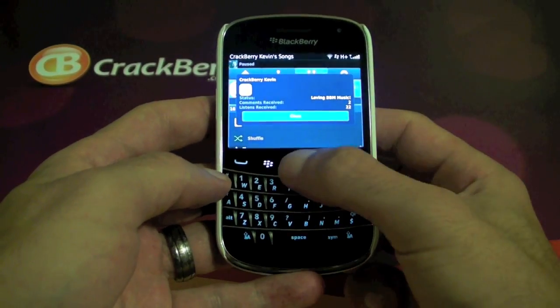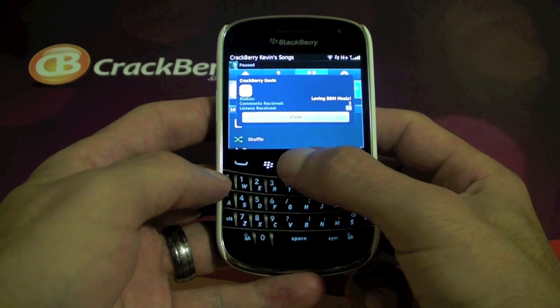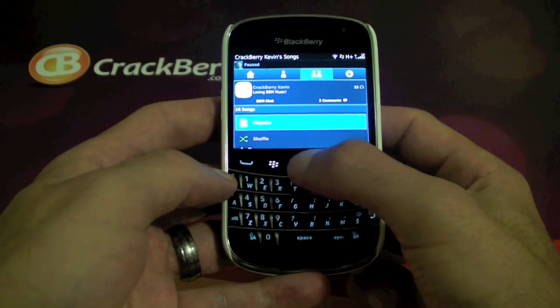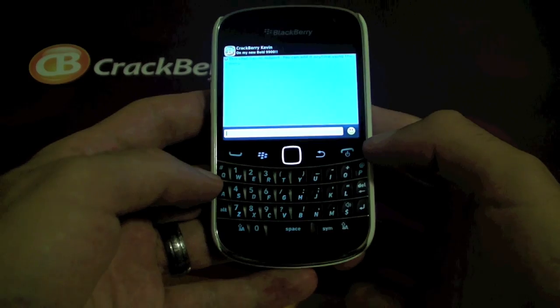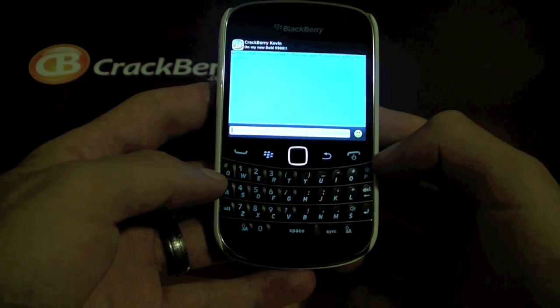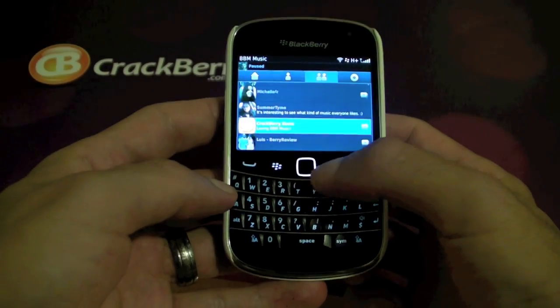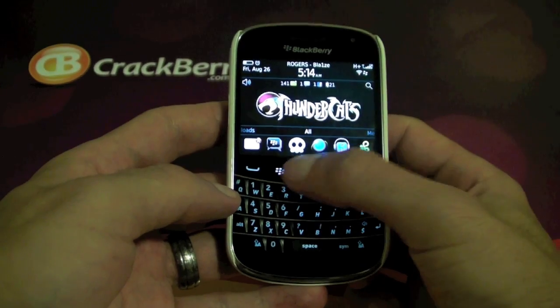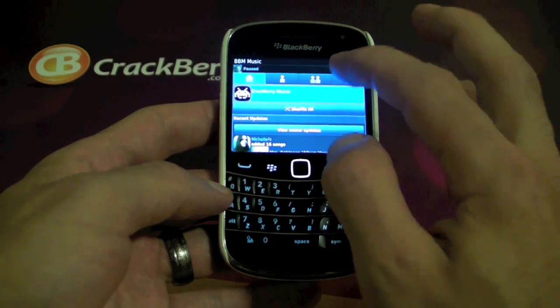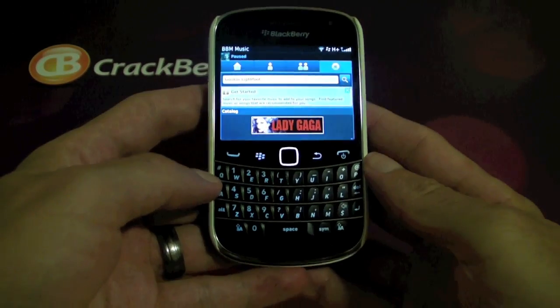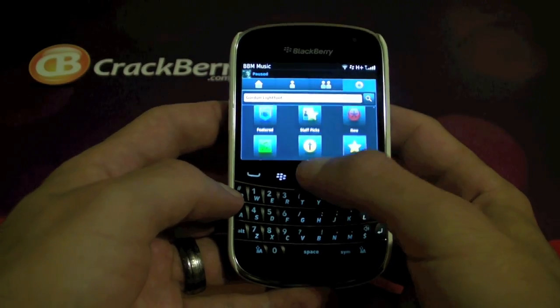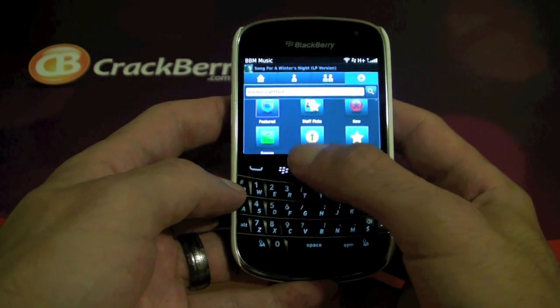Kevin's loving BBM Music. 22 people have listened to his songs. You can even BBM chat him from here, so I can directly jump into BBM from there as well. And of course, when you move on to the next screen is where you go ahead and add music. You have numerous options that you can choose from here.